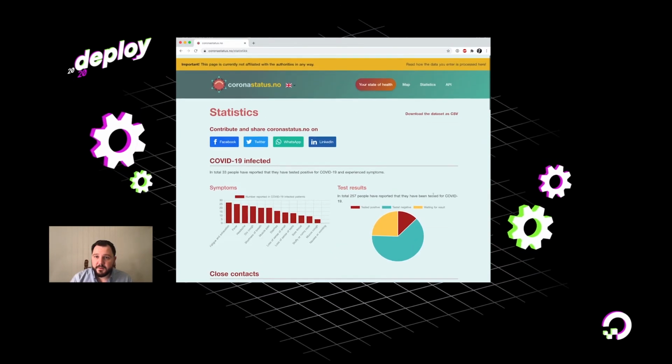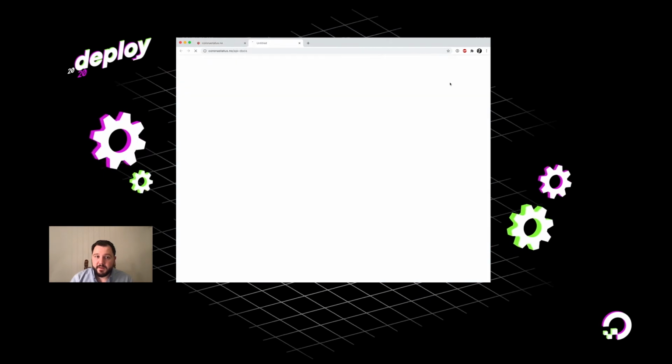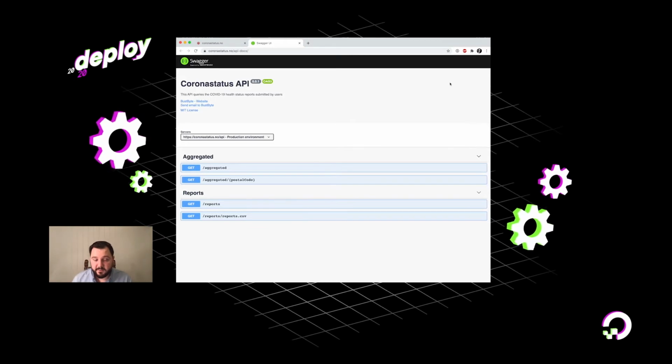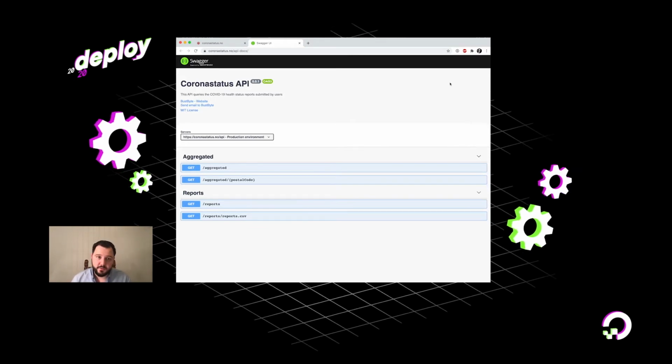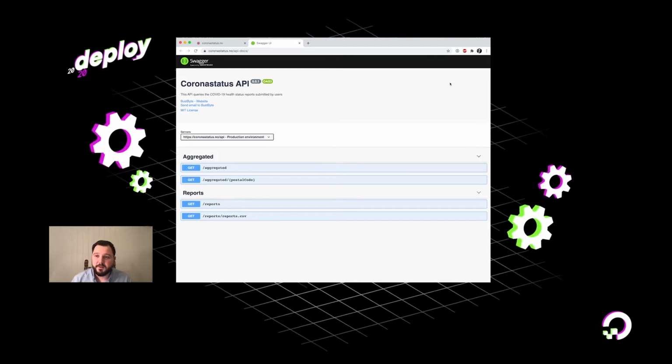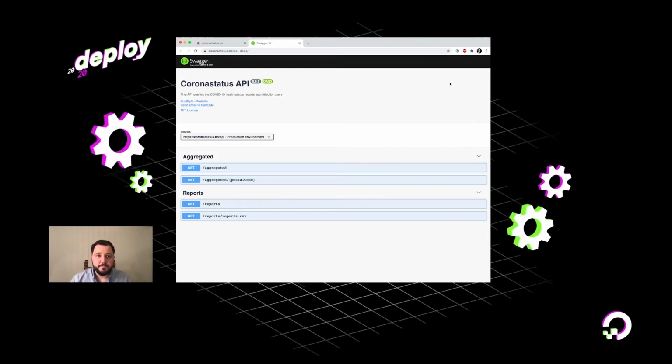And then finally here, we have an API. So with this API, anyone can build apps on top of the data that's been collected. So you can export it, or you can build something that visualizes it in a better way than what we have done with the website.